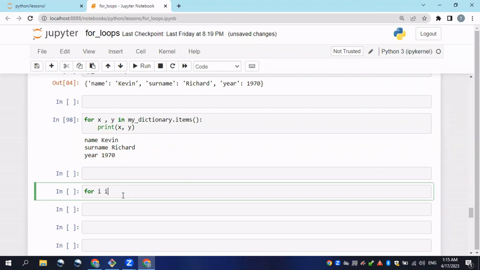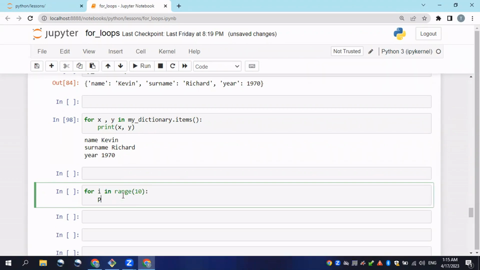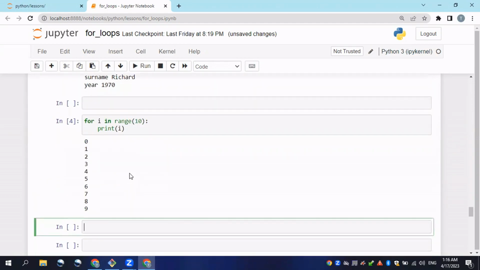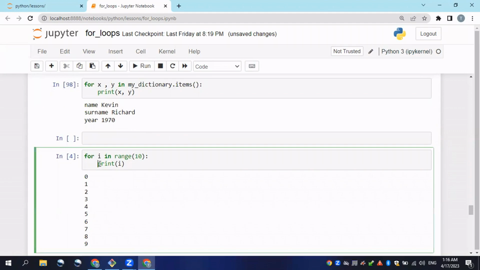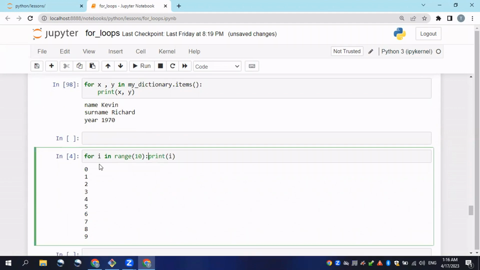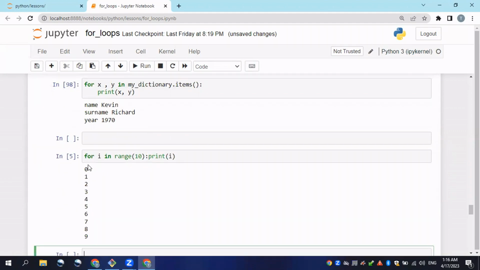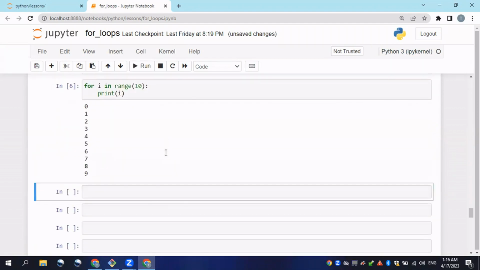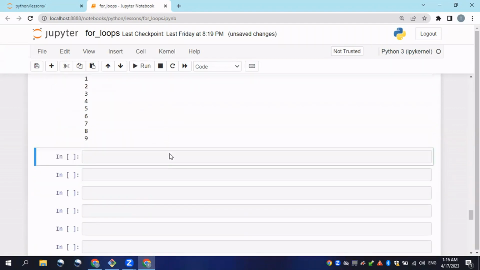For i in range 10, print out i, and it will print out the first 10 elements from this range. We could even write it like that. Click Alt Enter. This is also single line code, but this is not proper syntax. It should always be written like that if we use colon signs. But another way of using it is this.